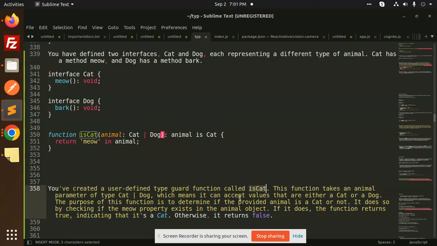This function takes an animal parameter of type Cat or Dog, which means it can accept values that are either a Cat or a Dog. The purpose of this function is to determine if the provided animal is a Cat or not.